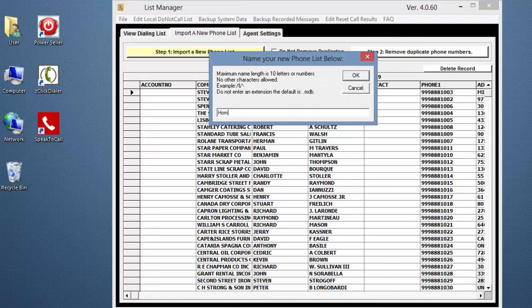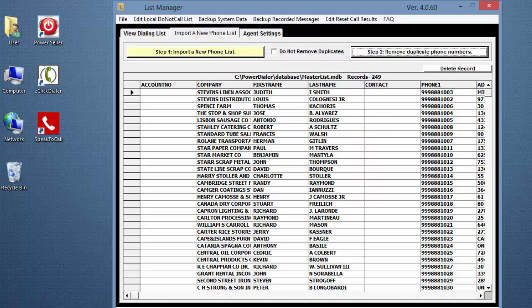When Step 2 is finished, name your phone list and click OK. Your new phone list is now saved.